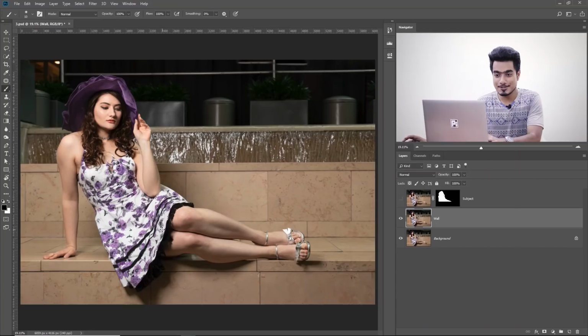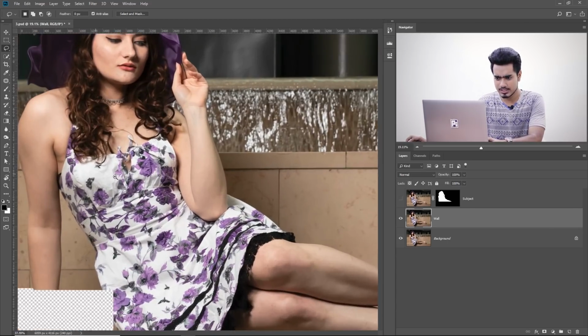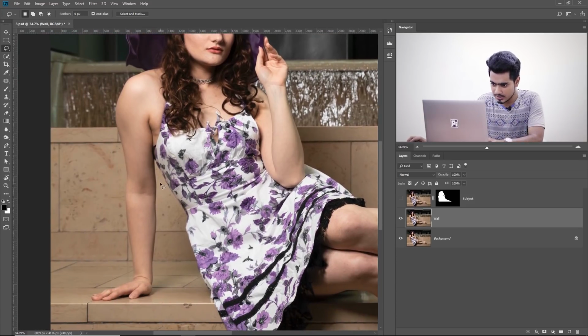Now in this layer, we will completely remove the subject and build the background. And to do that, we will select the lasso tool or the polygonal lasso tool, whichever is your favorite, and make a selection just outside the subject, around the subject. Leave a little bit of gap outside the subject. Okay, so something like this.